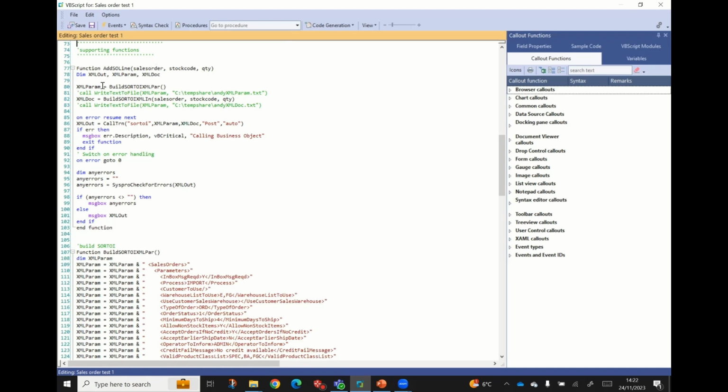Basically, I am building the XML parameters for the business object. There's a function called build Sortoy XML param, which we'll have a look at in a minute. And we build the document we're parsing. We call Sortoy, we execute it, do a little bit of error handling, and then exit, and everything should be fine, which is great. So let's have a quick look at these other ones.